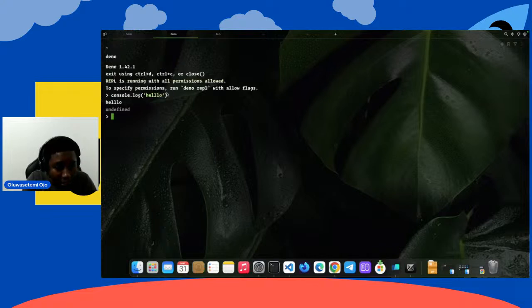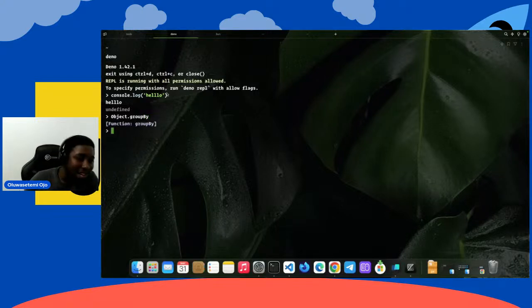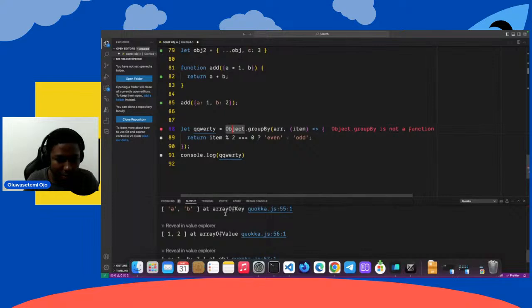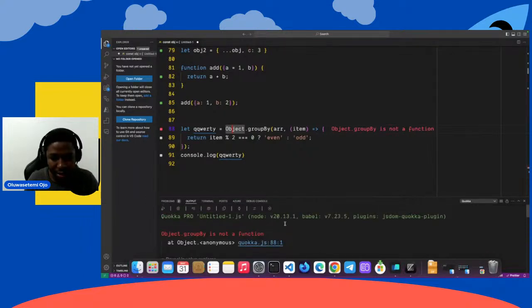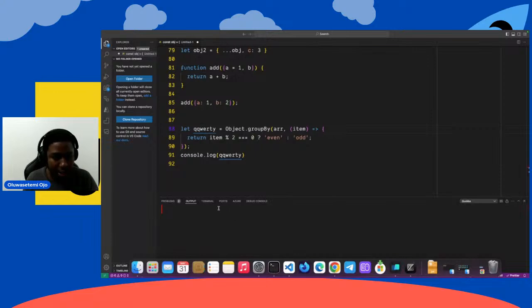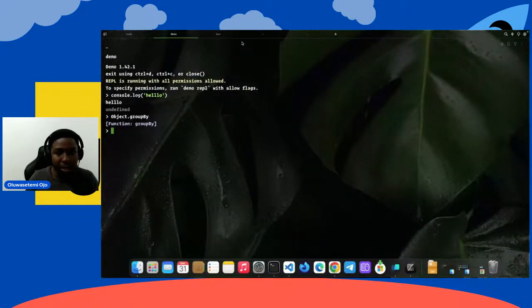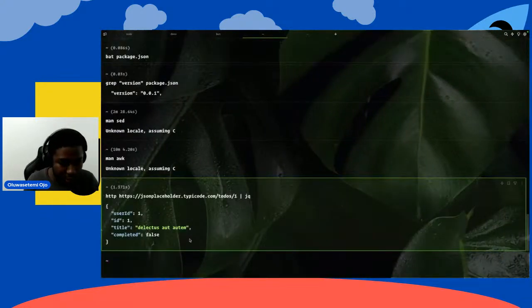Let's see whether we have it here in Deno. Object.groupBy is undefined. Yes, it's undefined inside Deno. What is happening with Node.js? I can't believe that. What version of Node.js am I running on first? I'm running on Node 20. Can I stop this and switch my Node to the latest one?